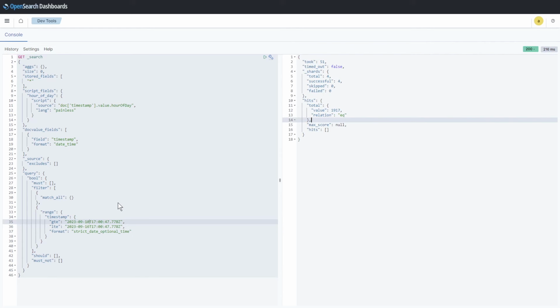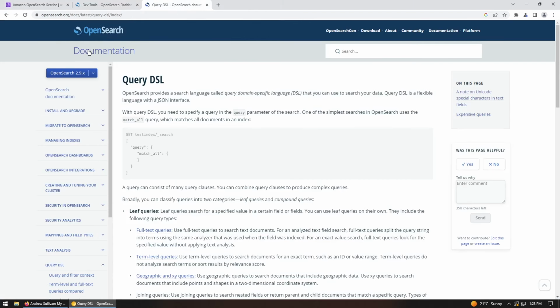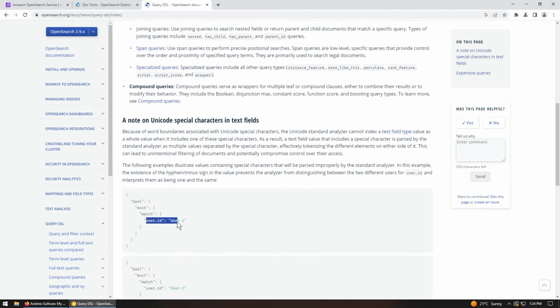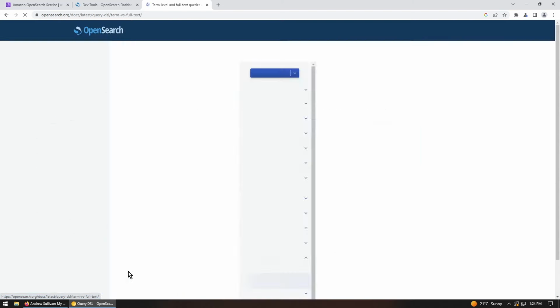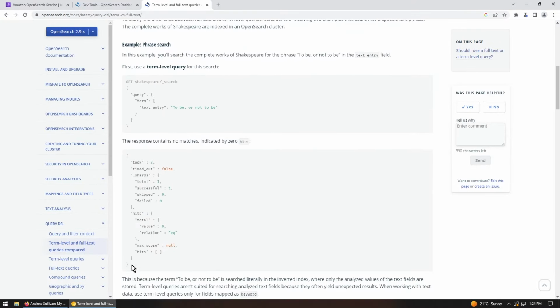This is a great way to experiment and play with the DSL to get familiar with it. There is also some documentation that you can refer to. If you go to this website, opensearch.org/docs/latest/query-DSL/index, you can see more information on querying and using the DSL in general. If you want to match specific terms, here's how you search for a particular ID, for instance. There are Boolean queries, disabling expensive queries, full text queries, queries and filters, and term level and full text queries combined or compared. There's a bunch of information available here. It also shows you some of the details of what the different fields that come from the response mean.